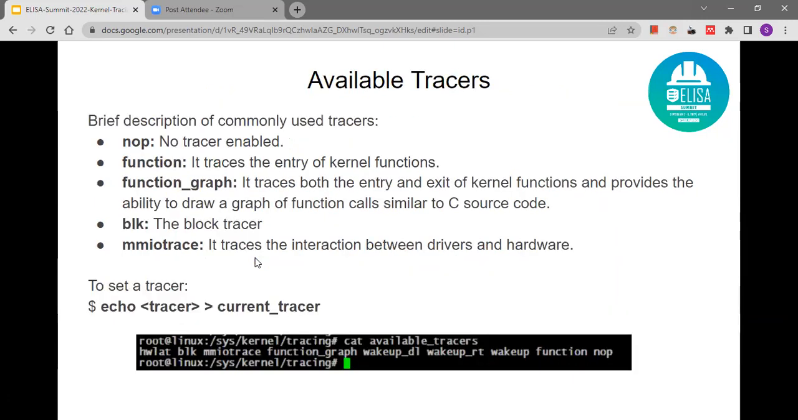Function traces the entry of kernel functions, and function graph traces both the entry and exit of kernel functions, and provides the ability to draw a graph of function calls. So they provide very insightful data about the function calls that are being executed in the kernel. And then there is the block tracer for tracing IO devices, and the MMIO tracer, which traces the interaction between drivers and hardware. So in order to set the tracer, you should echo the tracer name to the current tracer file.